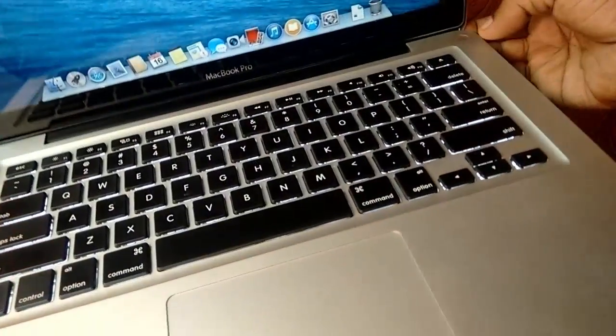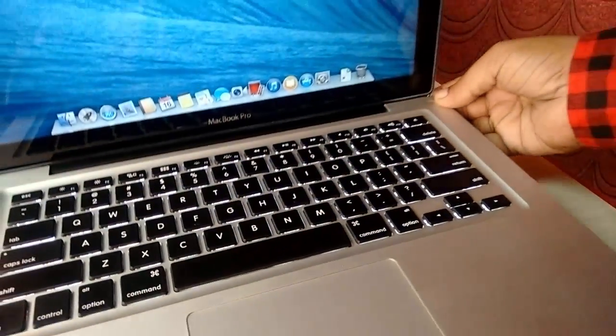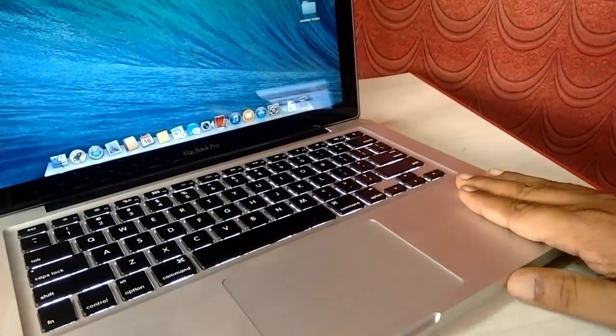So now come to the design, look, and finishing. Yeah, it's silver in color, solid build quality, good looking, nice finishing.